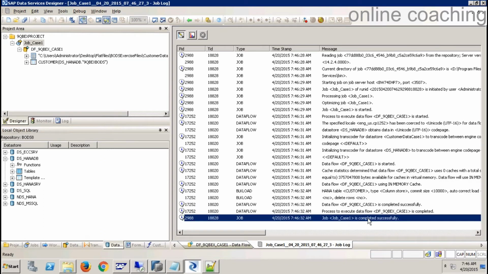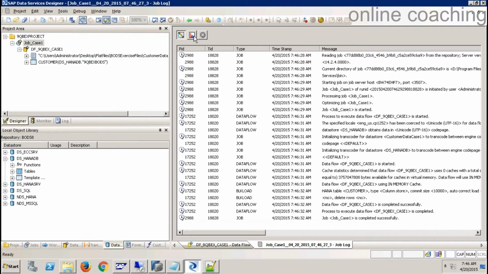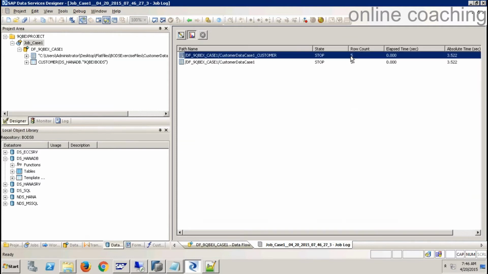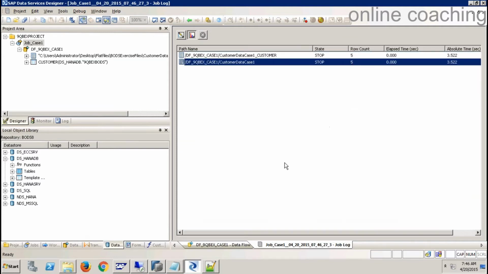So it says the job has been successfully completed. You can see the status of the records: row count 5, and 5 records have been written into this.